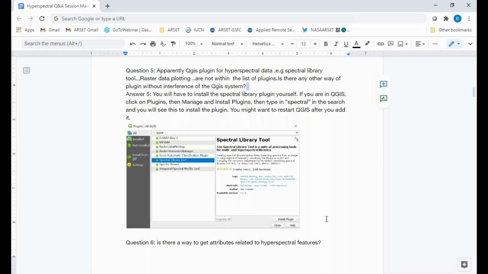Say that's the spectral library tool. Once you search that, you'll see those various plugins populate. Then you can go ahead and pick which ones you would like to install. If you look down there in the lower right of the screenshot, there's an install plugin button. Once you hit that, the plugin will install in QGIS for you, and then you'll be able to use it within the interface.